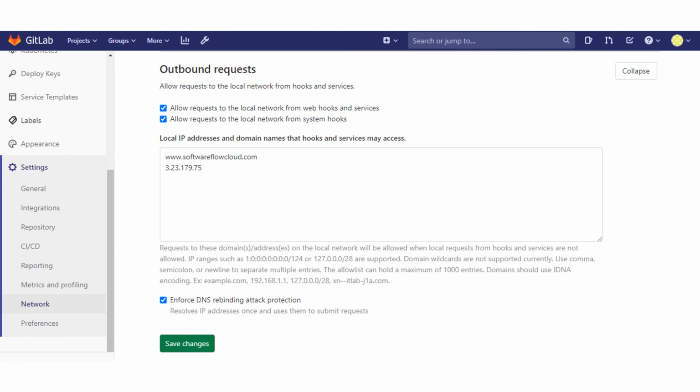To trust outbound IP in GitLab, navigate to GitLab Admin, Settings, Network, Outbound Request. Select two checkboxes for allowing requests to the local network from webhooks and from system tools. Also, add the local IP addresses and domain names that the hook and services may access.